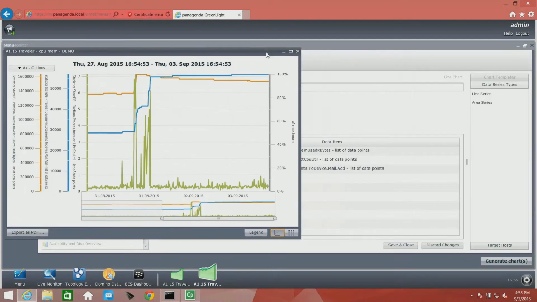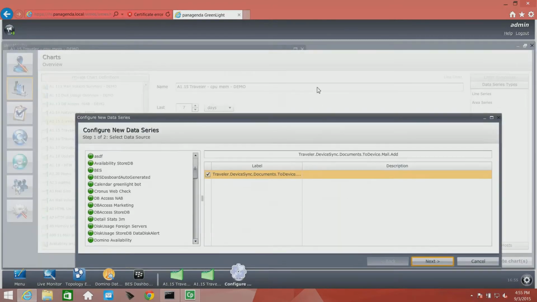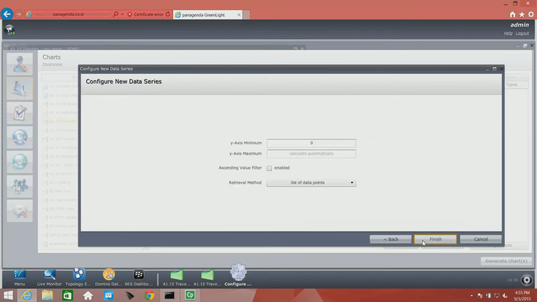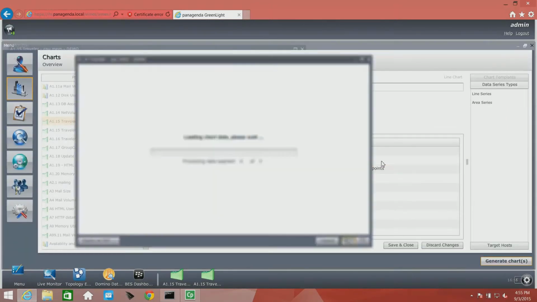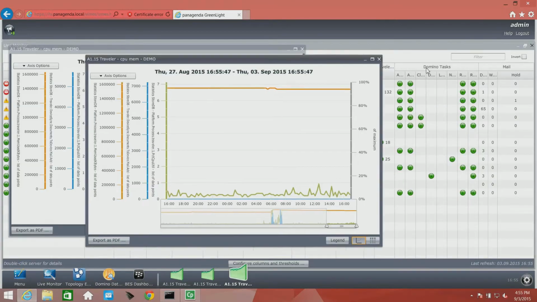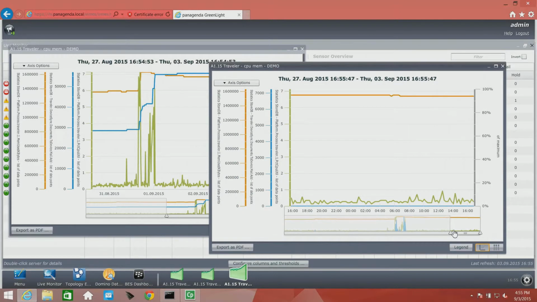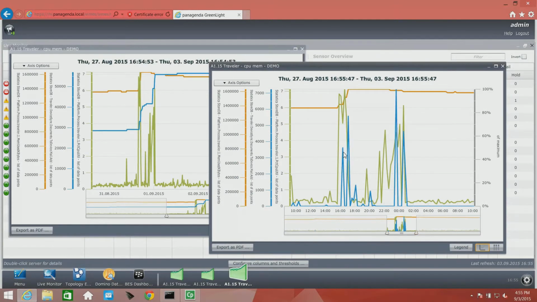I leave this chart open for the moment and will generate another charting style in which I just modify one single flag within this data item, in which I set the ascending value filter to enabled. If I generate the chart now, then you will realize, if I make a comparison, that I get exactly the ups and downs from the email push to the end user devices.